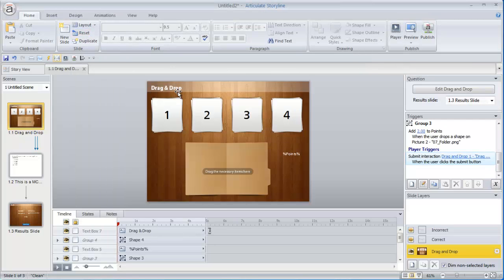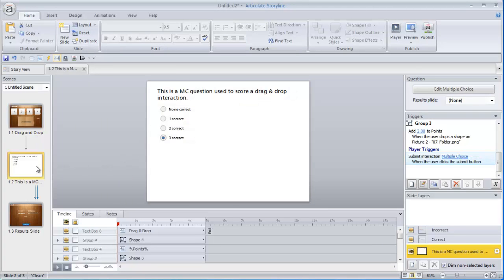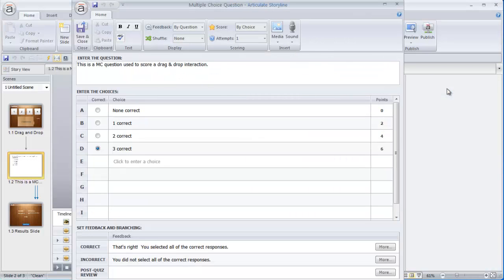So one way that we can handle that is to take a look at a question type which can score by answer. So here is a second slide, and it's just a straightforward multiple choice question type. And the advantage of this is I've got the scoring option to score by choice. And I've already gone ahead and set this up. This is just going to help me grant partial credit.